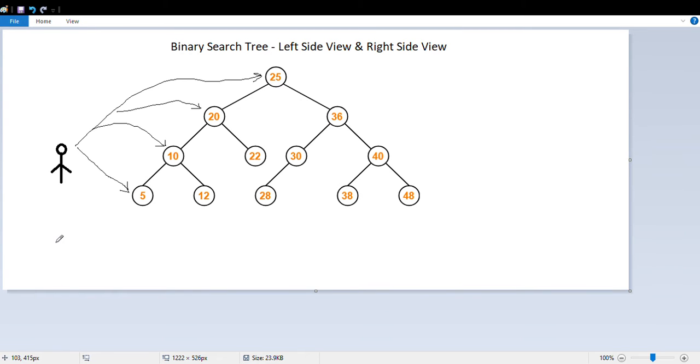So let's write it down here. Left: 25, then 20, then 10, and then 5.